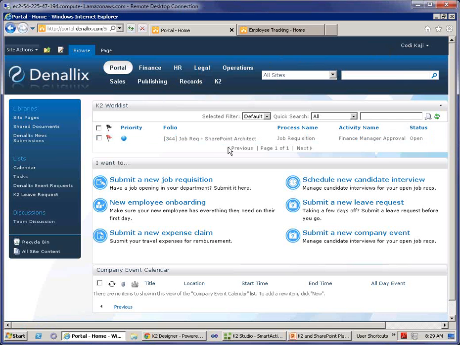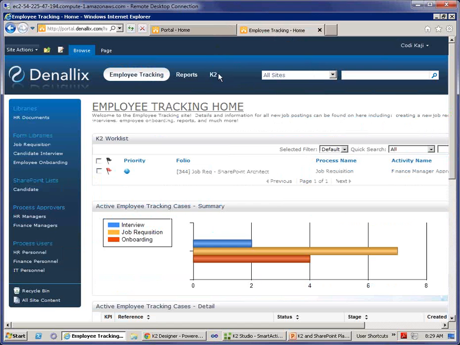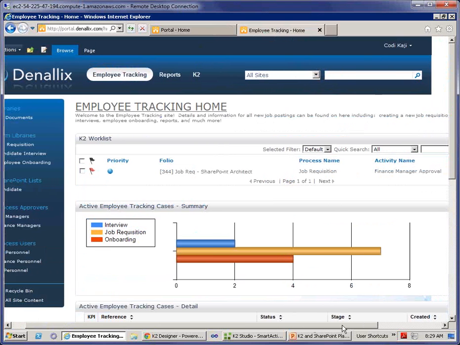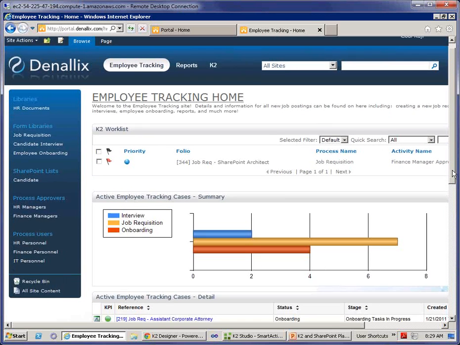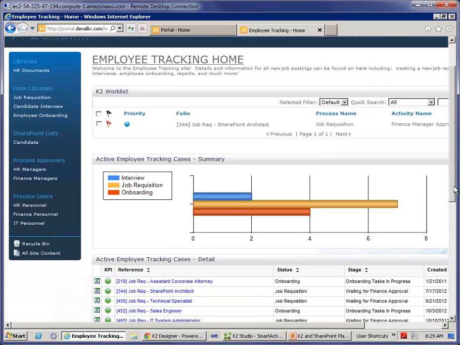So Cody at this point is our HR manager, and wants to make sure that we have an employee coming on board. So I'm going to navigate to my employee tracking site. Now this is a site I have set up inside of SharePoint that allows me to collaborate on different positions that I've got created inside of my environment here.